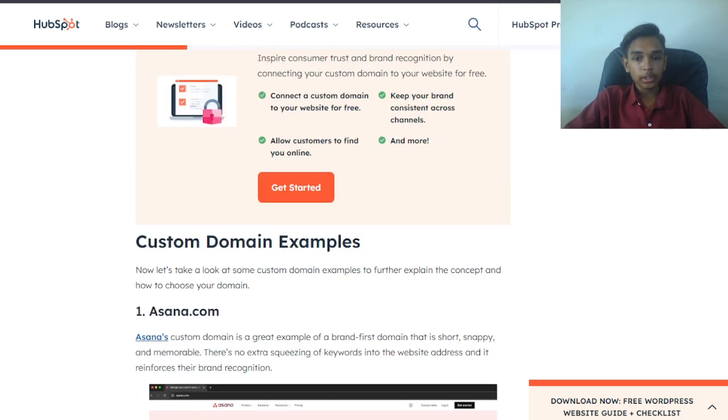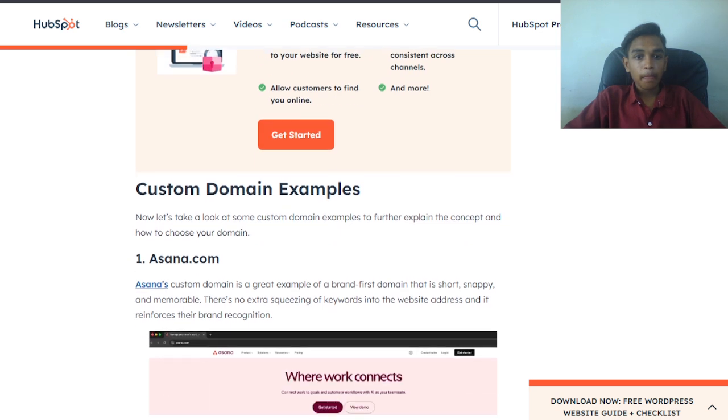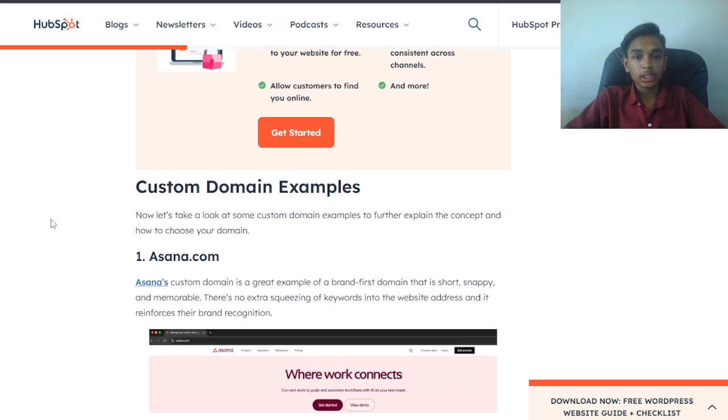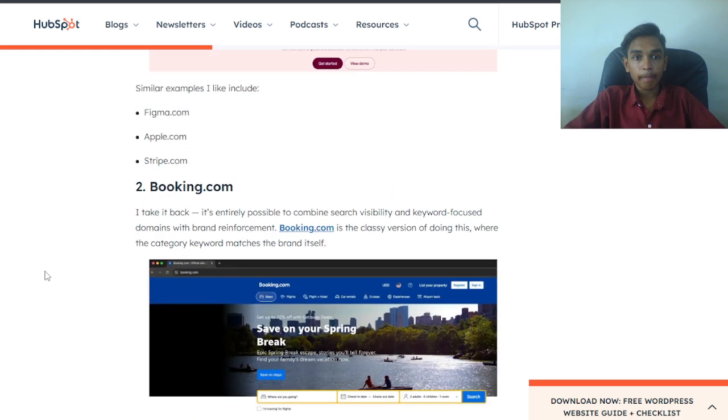Custom domain examples. Now let's take a look at some custom domain examples to further explain the concept and how to choose your domain. Asana.com. Asana's custom domain is a great example of a brand-first domain that is short, snappy, and memorable. There's no extra squeezing of keywords into a website address, and it reinforces their brand's recognition.